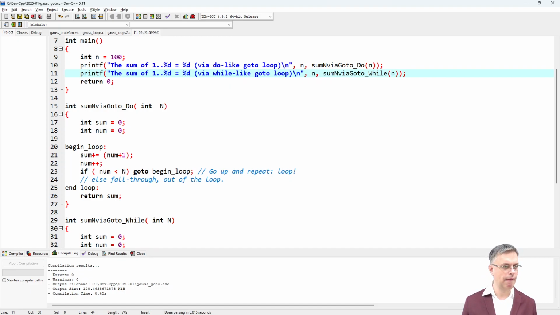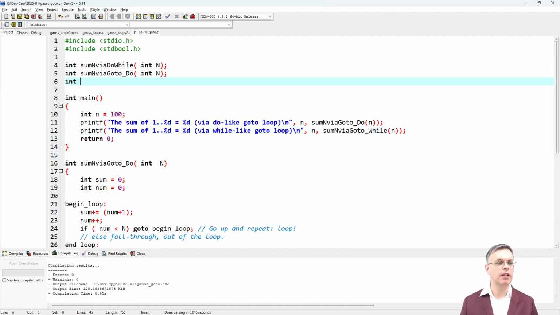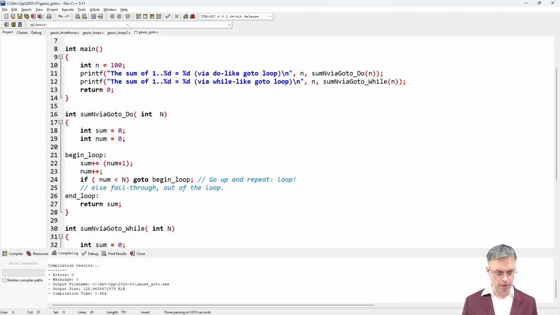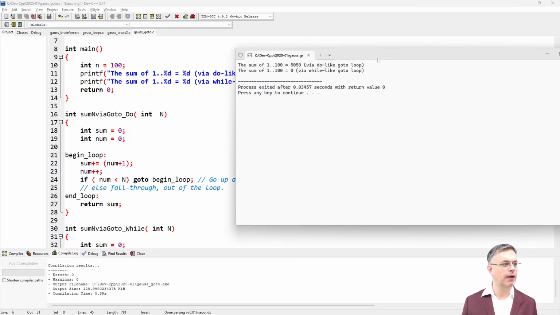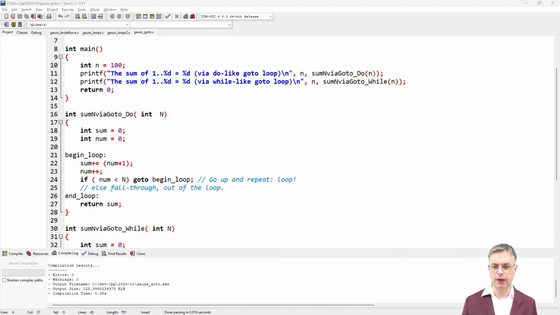Good. And here we need to do the following as well. So int sum n via go to while int n. And we are good to go. Supposed to be fine to work with, and yeah, it doesn't work, so something I did wrong. That's what I have to also check out this time.